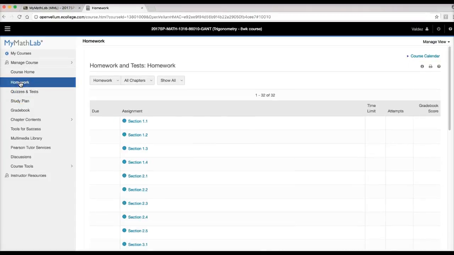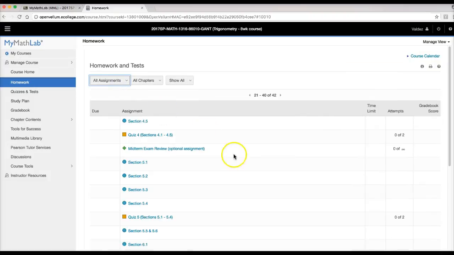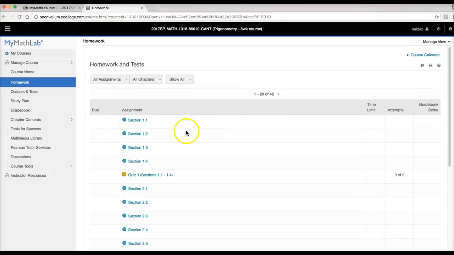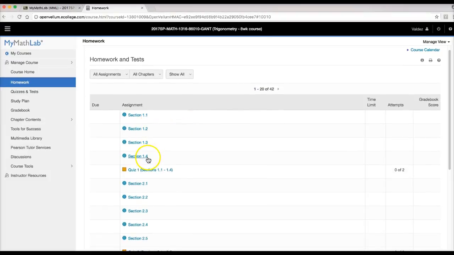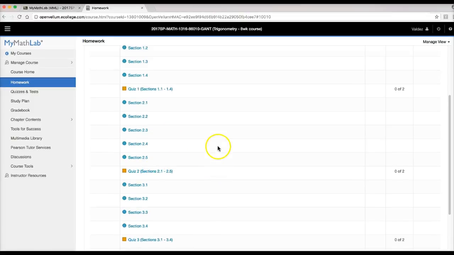And of course, if you go to homework here, you see that you have your section homework there. You can also come here and see everything just by going to all assignments. So I'll go ahead and click here to go to the beginning, and you'll see how after all the sections for chapter 1, you have the chapter 1 quiz. And then after all the sections for chapter 2, you have the chapter 2 quiz, so on and so forth.